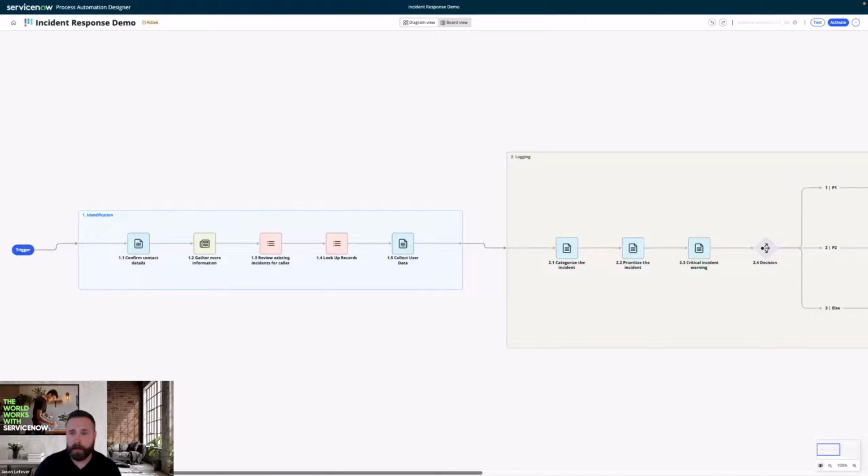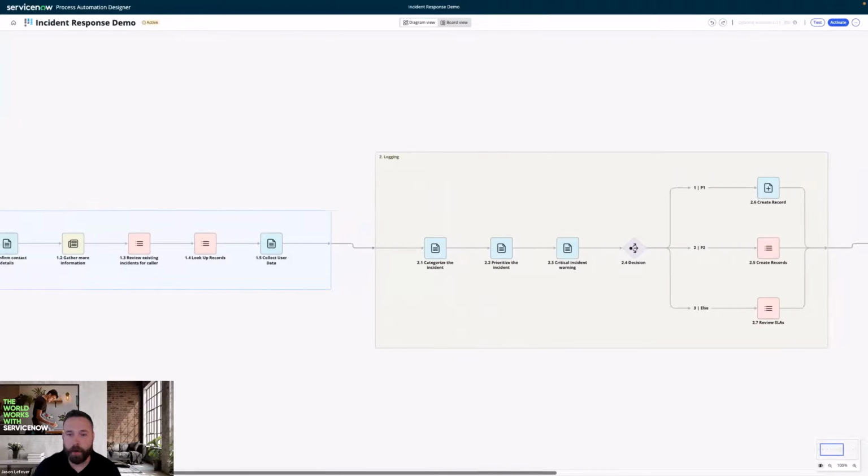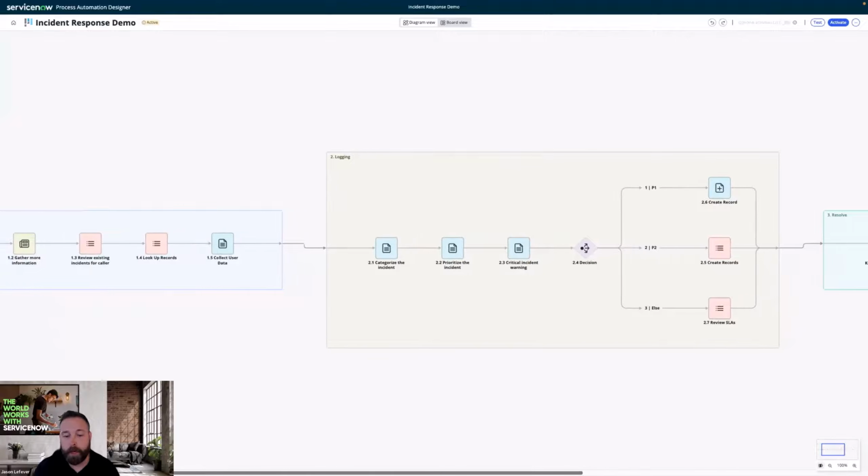So this really gives the process author options. You can configure a process in the board view because it's simple and you can quickly get an understanding of what the process contains, or you can do it in diagram. Whichever is more comfortable for you, you can use these views. There's parity between the both of them.